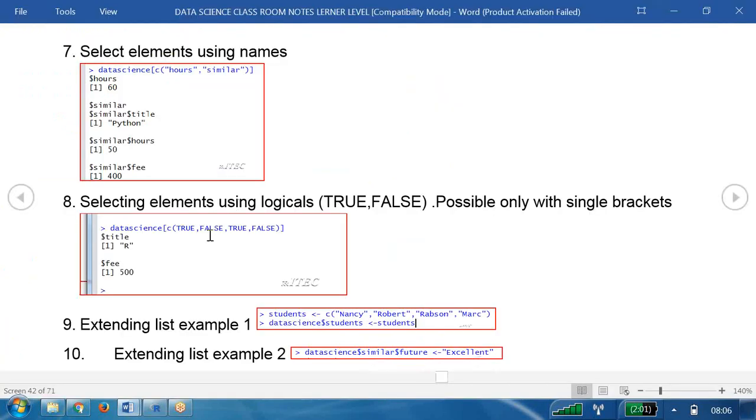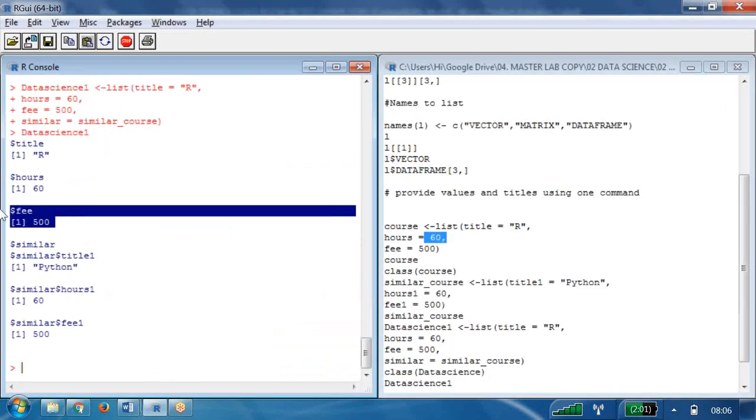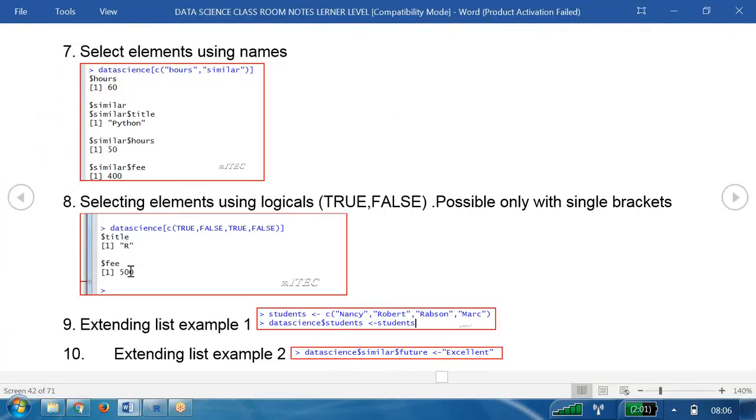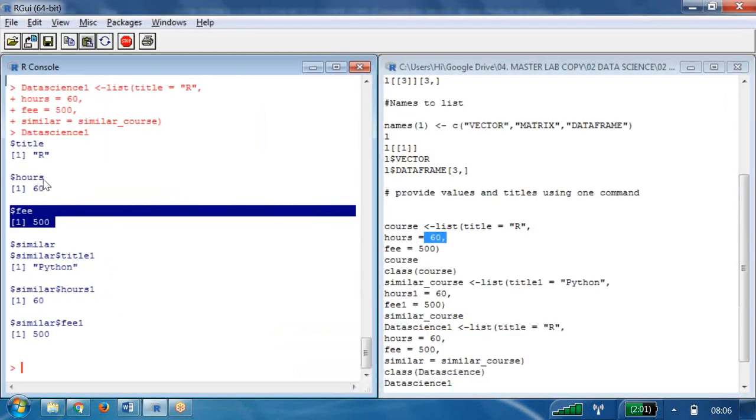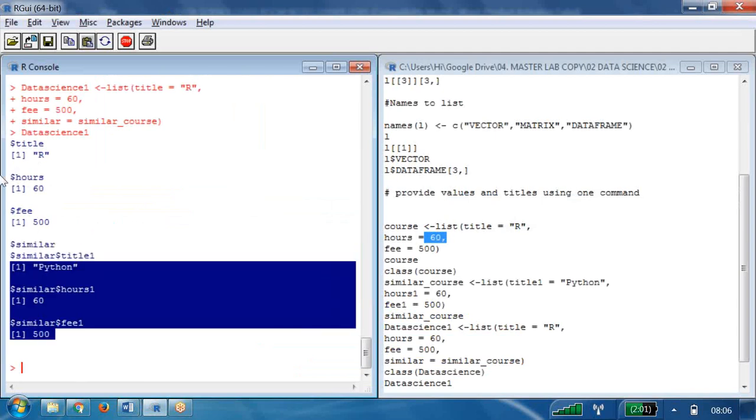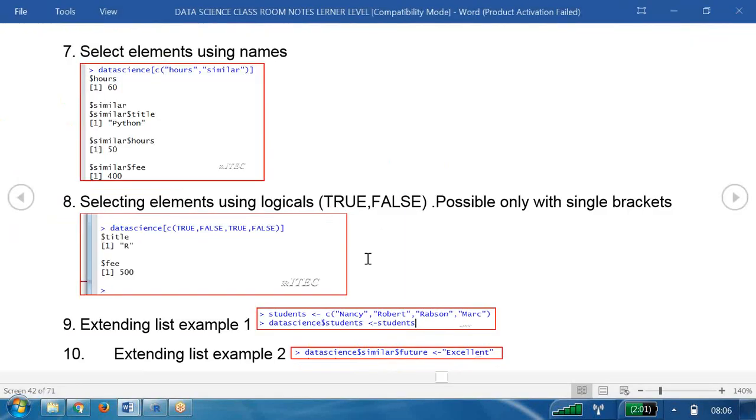What did we give here? False. That's why it is not displaying. The third one, what did we give? True. The third is what? Fees, 500. That's the 500 we got. And the fourth is similar, but similar we also didn't take, that also we gave as False.